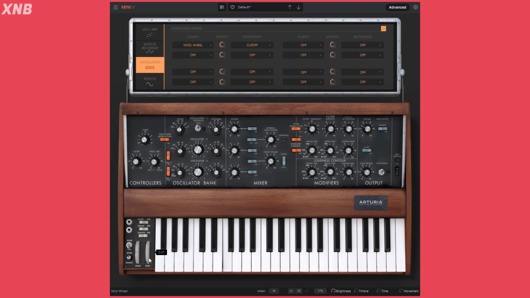So if I play something, nothing happens. And if I move the modulation wheel, nothing happens. It's because we need to decide how much of this we are going to do. So if you go all the way to 1, it's pretty much on and you're doing 100%. So when I play something and I move the modulation wheel, this is moving the cutoff frequency by the amount you're providing here, which is pretty much all.